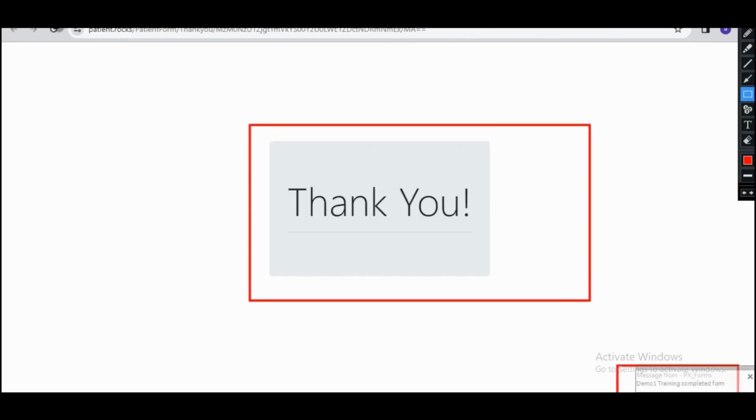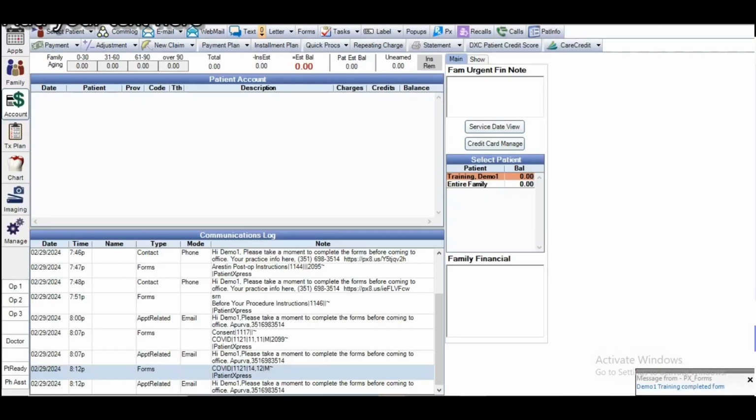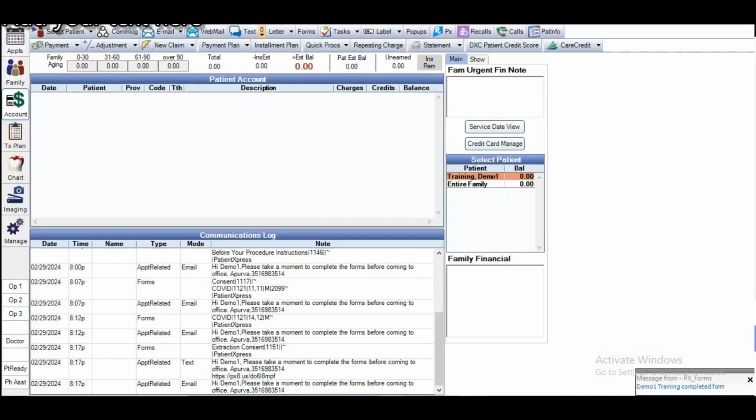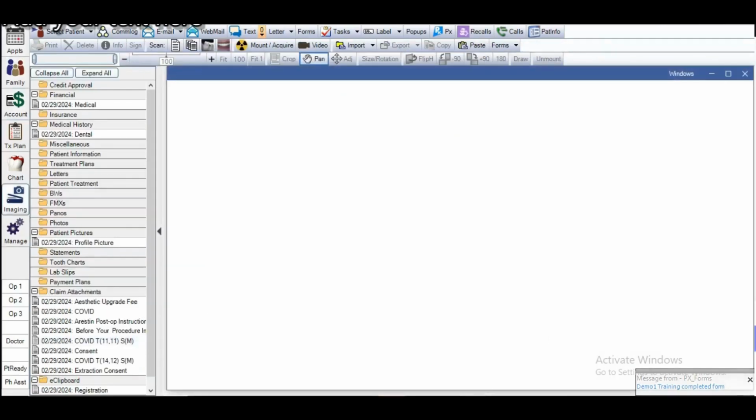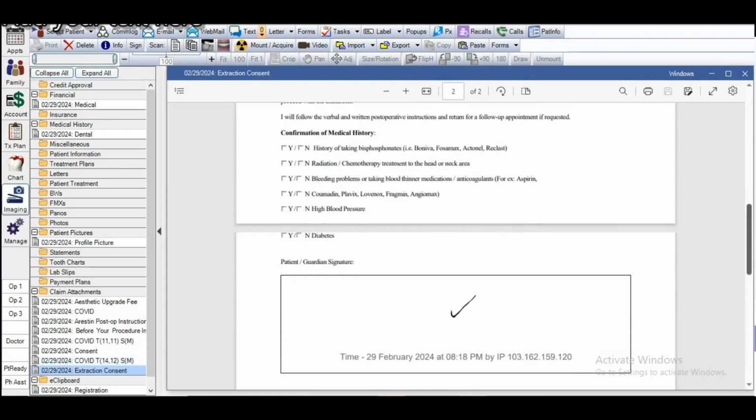A notification will appear when submitted. In the bottom right, once the forms are submitted by the patient, staff members can view the submitted forms in the imaging module. This allows staff members to access and review the completed forms.